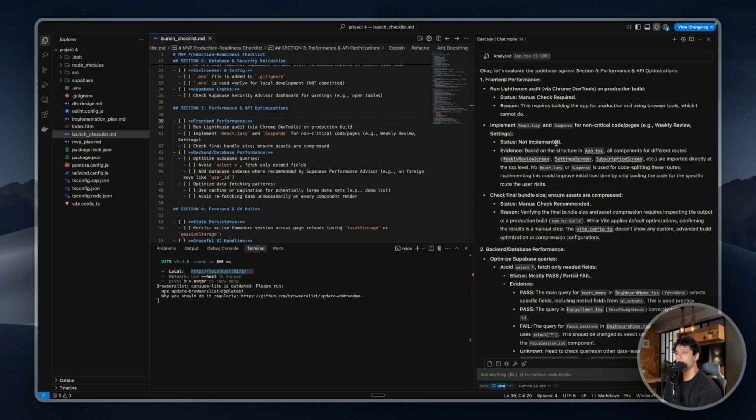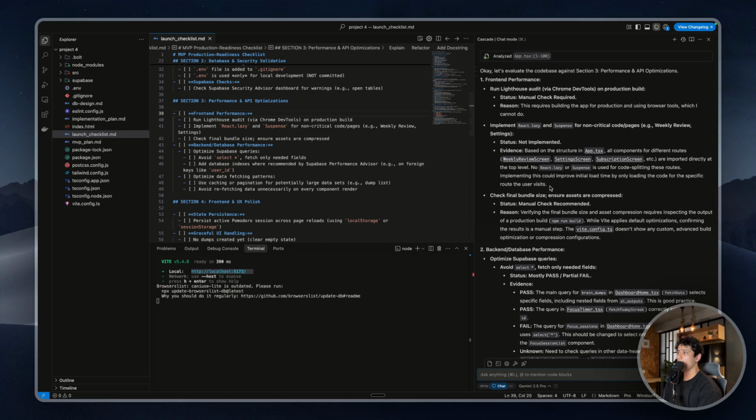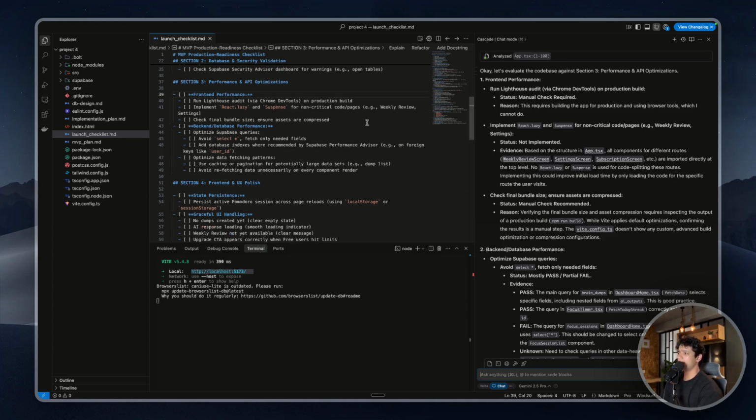This is really important, and this is known as code splitting. You can definitely implement it. Just ask Windsurf to implement it for you. Right now, it is saying that nothing has been implemented. So you will probably have to implement code splitting on the settings section and the weekly reviews section in my case. But feel free to ask Windsurf and understand what would be the best approach for your use case in order to do something like this. You can also check the final bundle size.